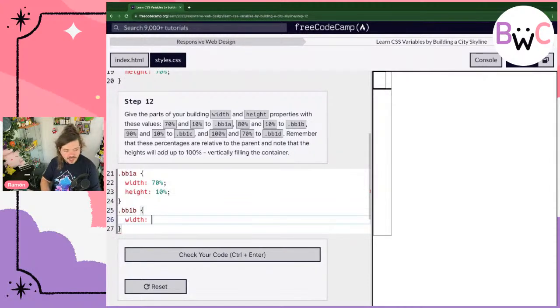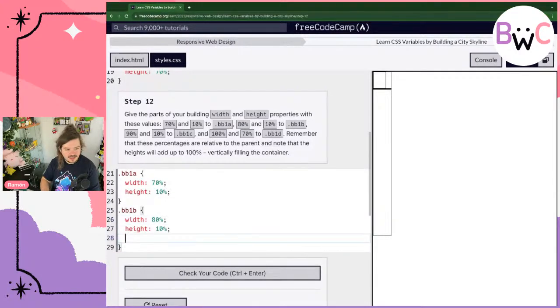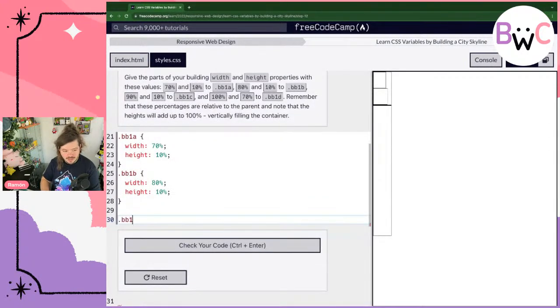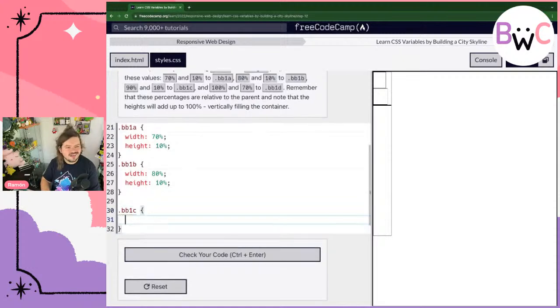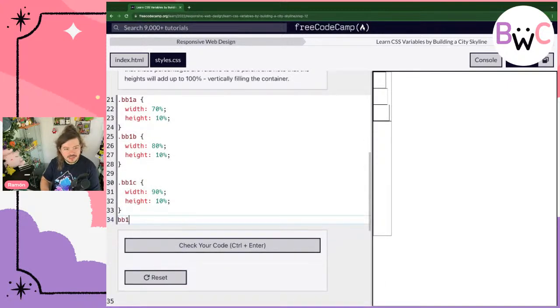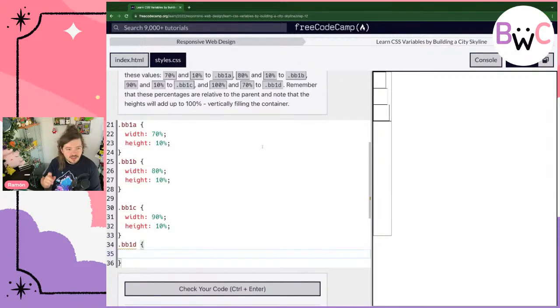BB1B will have a width of 80% and a height of 10%. You can see it's already starting to show up in our preview. BB1C will have a width of 90%, and a height of 10%. And finally, BB1D will have, and I already lost my place because it's a lot to write, 100% width and 70% height.